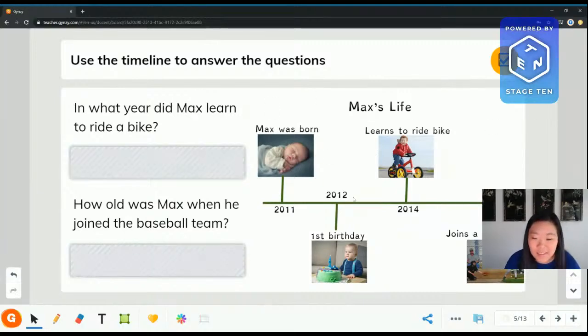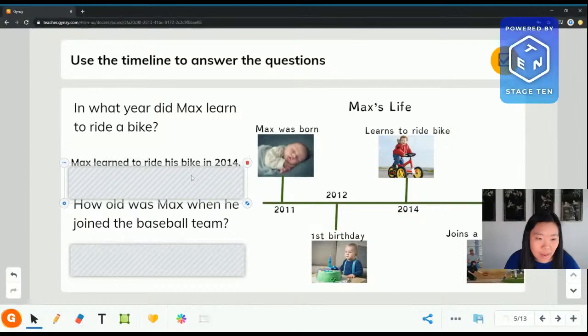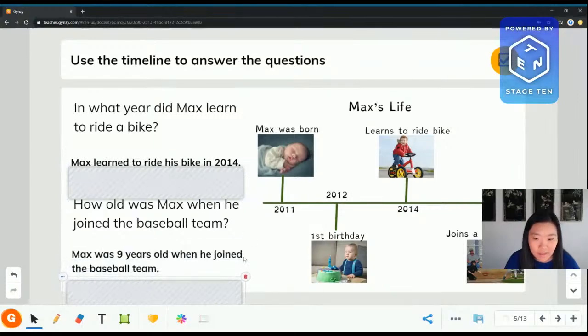All right, so now this is the same timeline as before, but now they're answering questions about it. So they answer questions, interpret that timeline, and move that cover to check their answers.